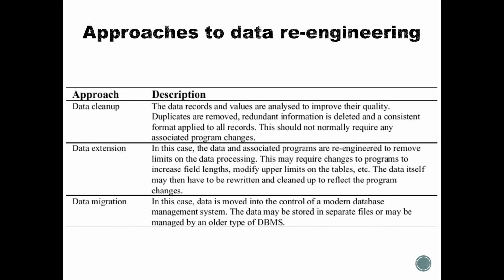So there are three different approaches associated with data re-engineering. The first one is data cleanup. Data cleanup means the data records and values are analyzed to improve their quality. The duplicates are removed, redundant information is deleted, and a consistent format is applied to all records. This is not normally required in any associated program changes.